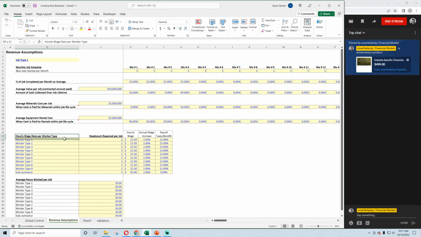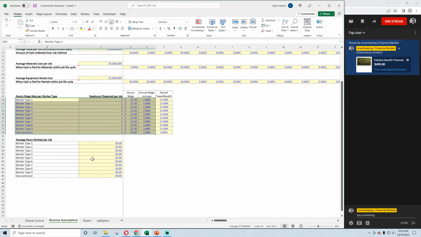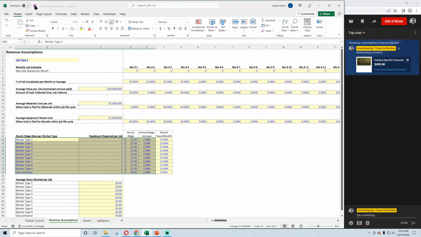We'll get into that once we model this out, but we're going to have to make all this dynamic. These costs are going to have to be, we're going to have to build schedules for all this. Now, I believe this is enough. Let's see, when cash is paid for rentals within the job life cycle, when cash is paid for materials within the job, amount of cash collected over the job lifetime. Let's just make this term the same, life cycle.